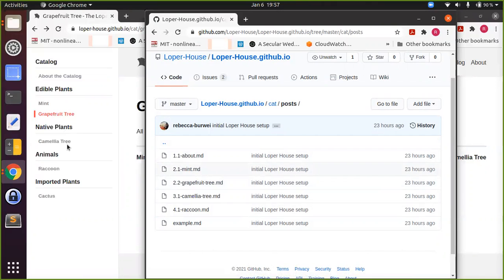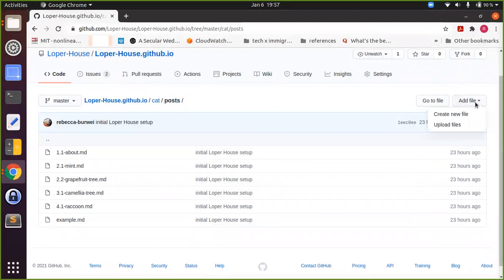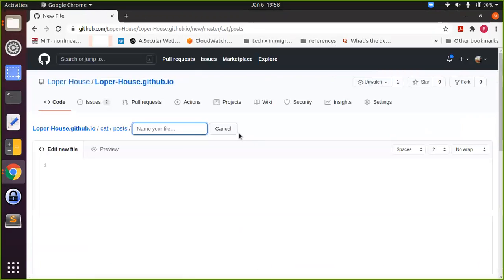Native plants is the third one. It's Camilla tree. So you have Camilla tree here. Fourth is raccoon. So now we would need to add 5.1 cactus. So we will add that file by clicking on Add File, create a new file in this folder. We will call it 5.1-cactus. I think it was .md to follow the same formatting as the other file names.